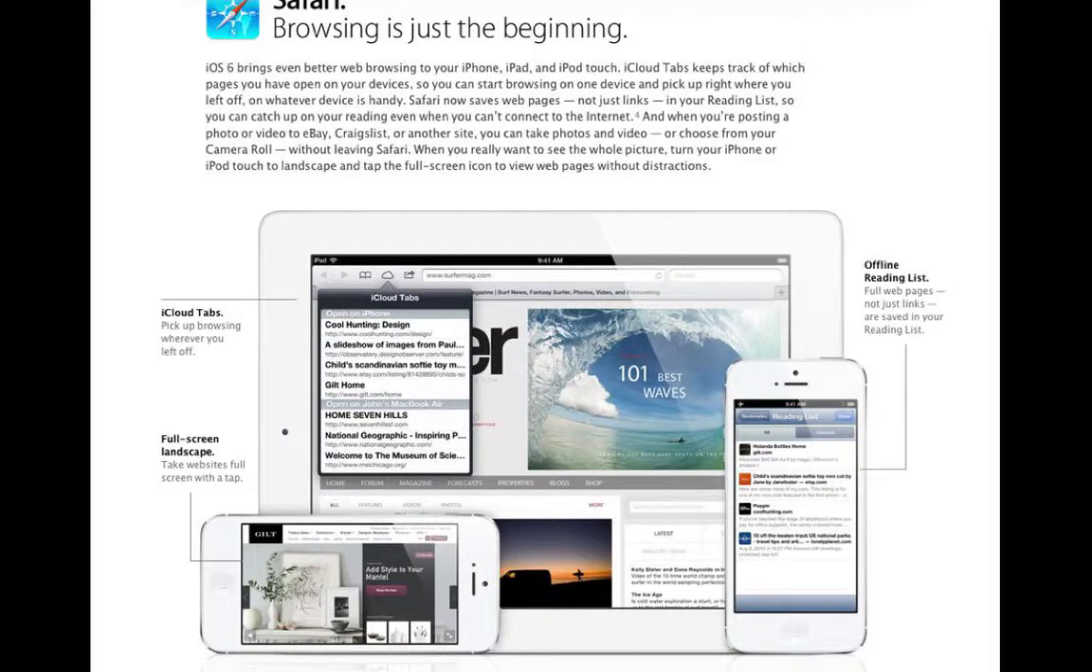Safari has gotten much better. It's faster. But the really cool thing is now if you're on the cloud, and this is why Apple really said, hey, you've got to have Mountain Lion to get on the cloud because it's so much better. There are so many features in the cloud.